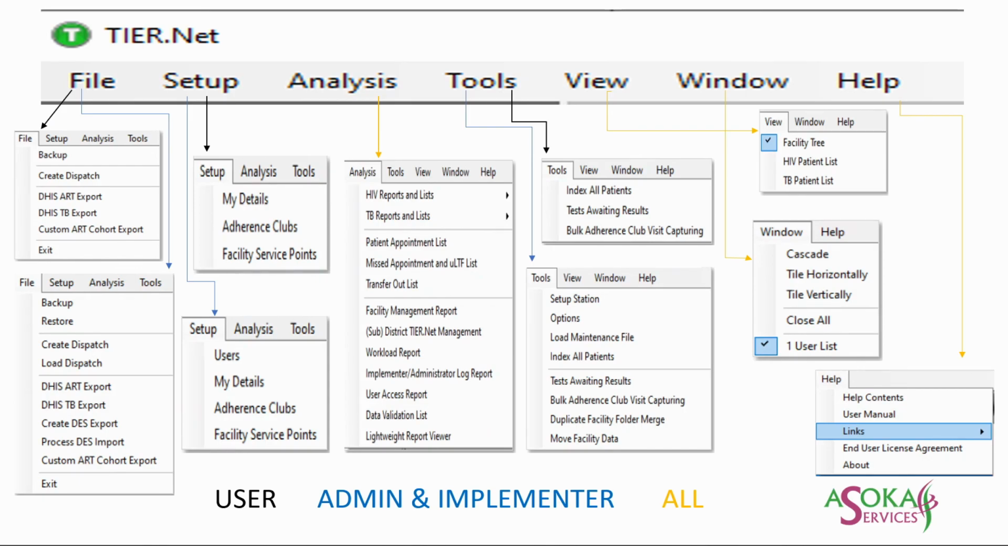So we have covered all of the menu tabs, the menu bar with all its 7 tabs. Under those tabs, we can then see all the options that we have.